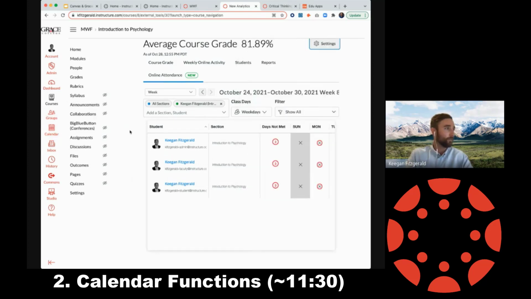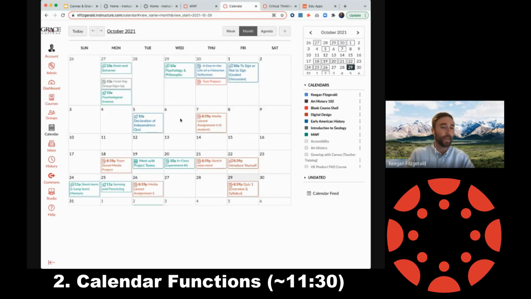Okay, so I'm now going to move on to the calendar here. And because everything in Canvas is interconnected, a simple change in the calendar is going to update everywhere in Canvas. So whether that's a due date change, whether that's creating an assignment directly from the calendar, I can go in here and I can just drag and drop this assignment or this quiz from the 5th to the 6th.